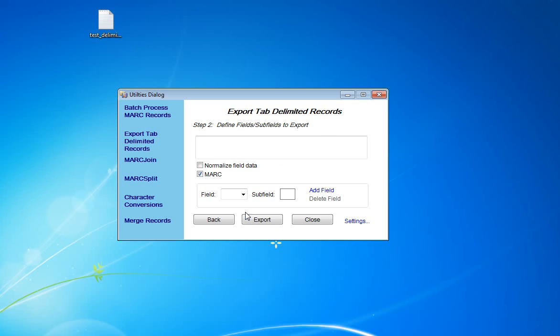Now at this point, there are a couple of things we need to look at right away. First option: there are these two check marks. One says normalize field data. This will actually normalize your data and take out subfields and indicator data, so I'm going to go ahead and check that. It's a global setting. Then there's a MARC record option here. Is your file format in MARC or is it in the MarcEdit mnemonic format? If it's in MARC, keep this checked. If it's in the mnemonic format, uncheck it.